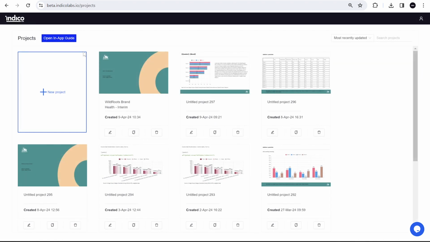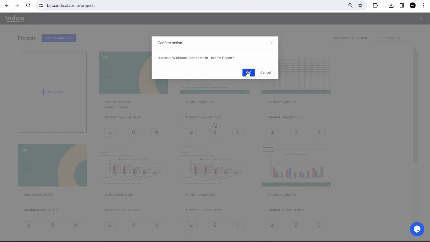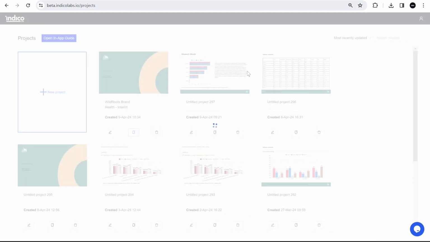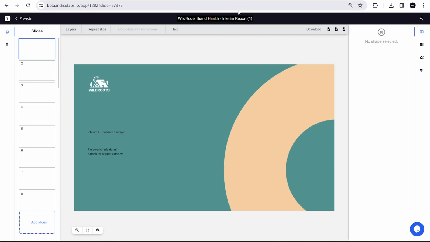At this point, I highly recommend duplicating the entire report. This is obviously our interim report. We want to keep that so that we have it to fall back on. So I'm going to duplicate this report, hit OK. And now we have a new version of that report as well. And I'm going to just rename that. I'm going to open it and call it final.